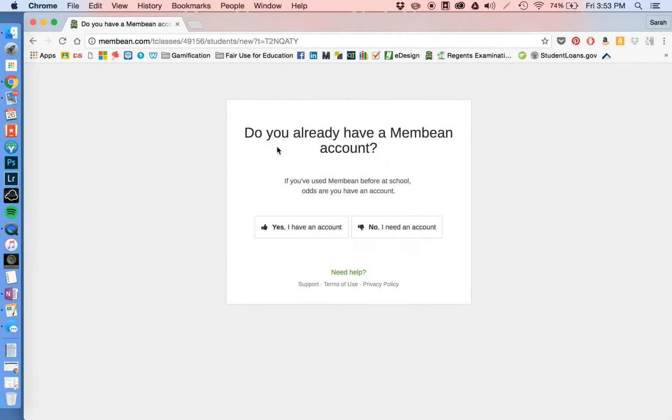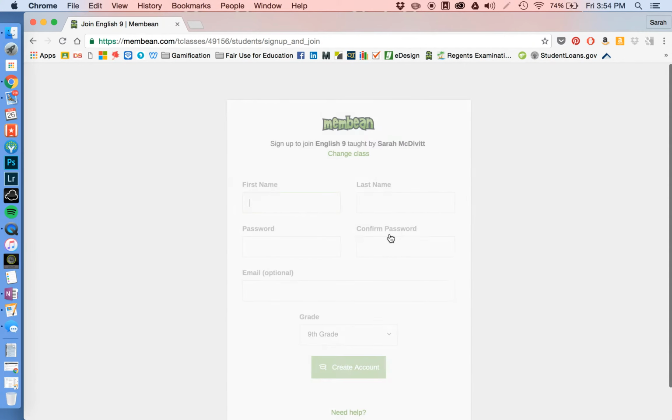All right, it's asking you, do you already have a Membean account? If you've used Membean before at school, odds are you have an account. So anybody who's ever used Membean, whether it's at this school or at another school, will have an account. If this is the first time you've ever been on the Membean website, then you would say, no, I need an account. So I'm going to help those of you who have never set up an account before.